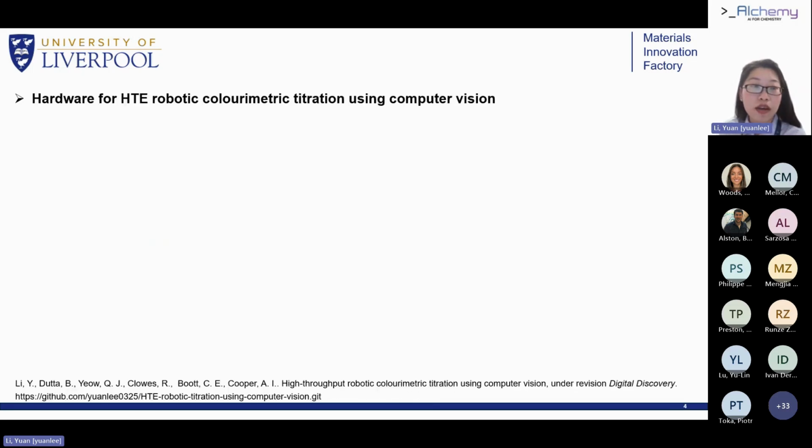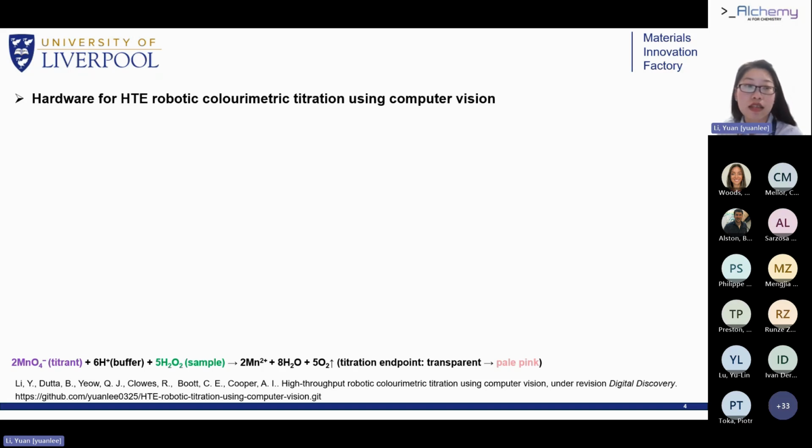So firstly, we investigated the existing hydrogen peroxide determination methods, and we found the chemical titration between potassium permanganate and hydrogen peroxide is the most suitable method for hydrogen peroxide determination, and this method possesses a color change from transparent to pale pink at the endpoint.